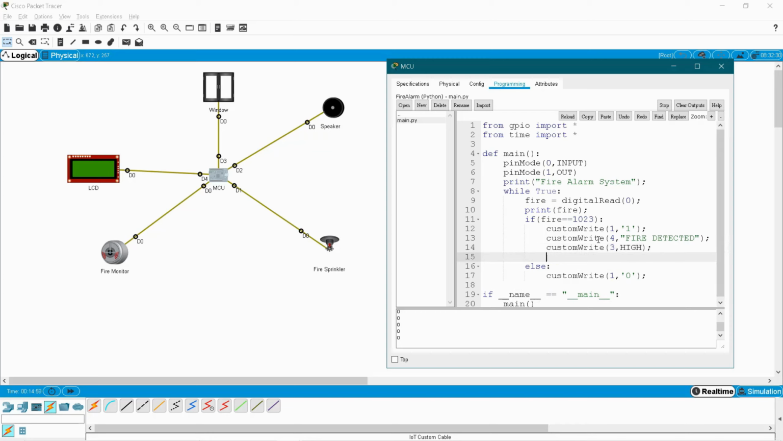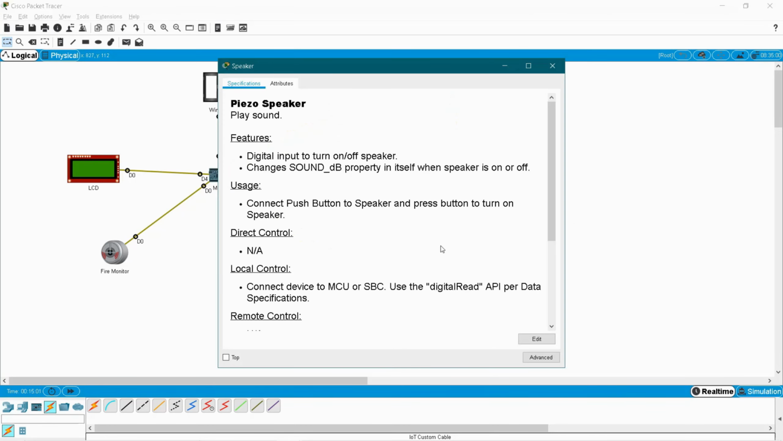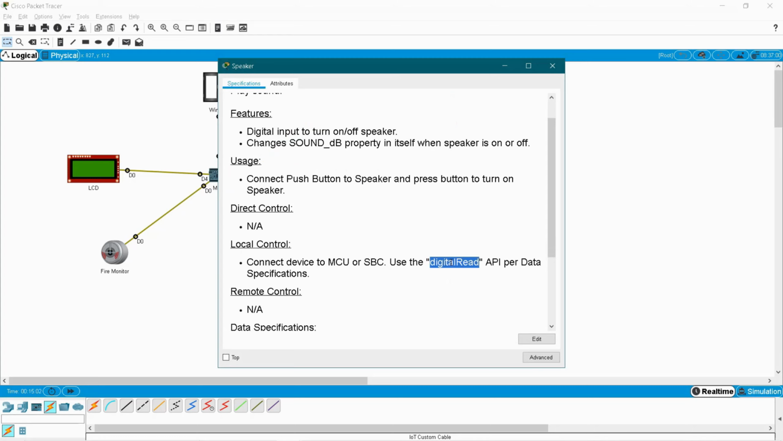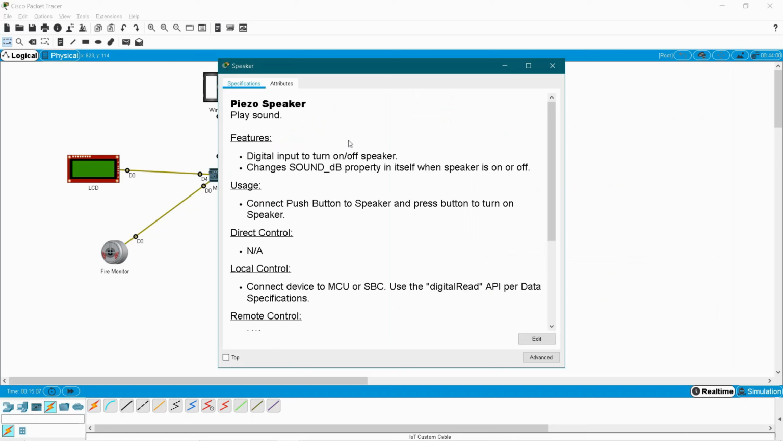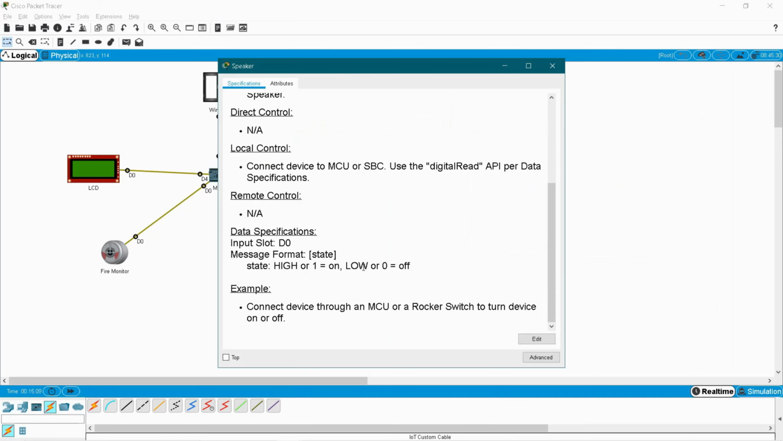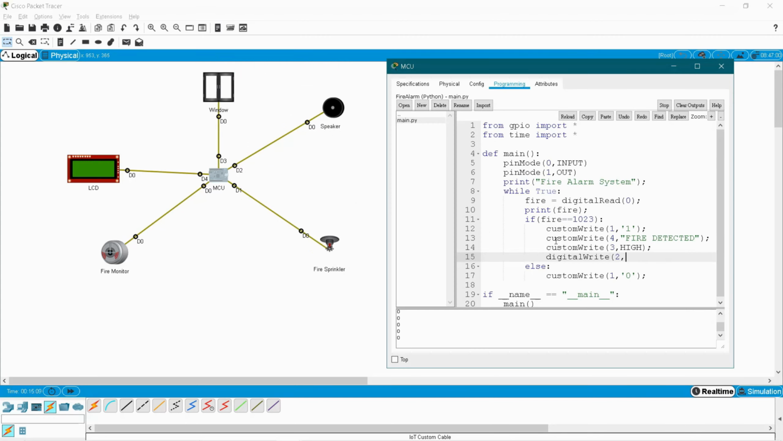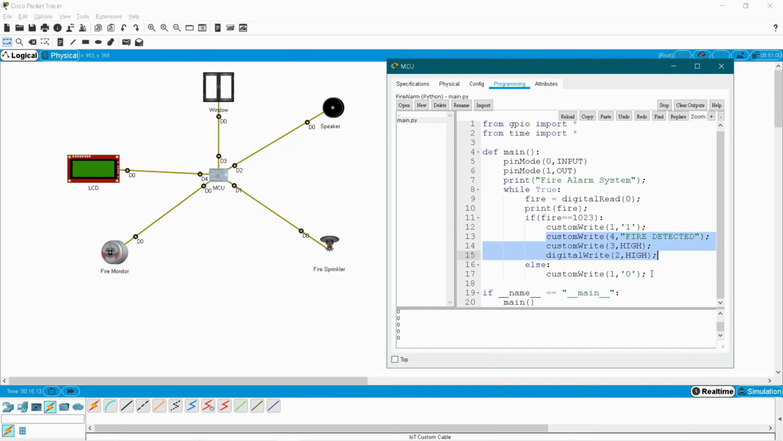And followed by that, what is the method I have to use? Just click the speaker and here you will get a method, which method you have to use for this. Digital write, to write the value here. So digital write off, the pin number connected with your speaker is 2 comma, and what is the value for that? Here you could see high or low you can use. So for that 2 comma high. And I'm going to copy all these 3 statements and go to the else part and paste them here.